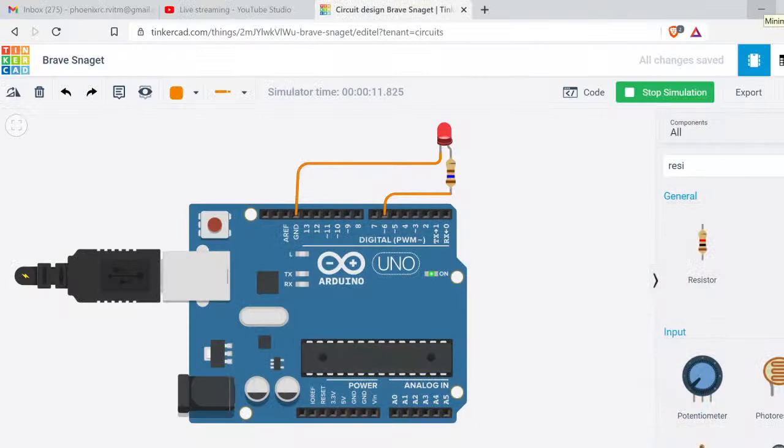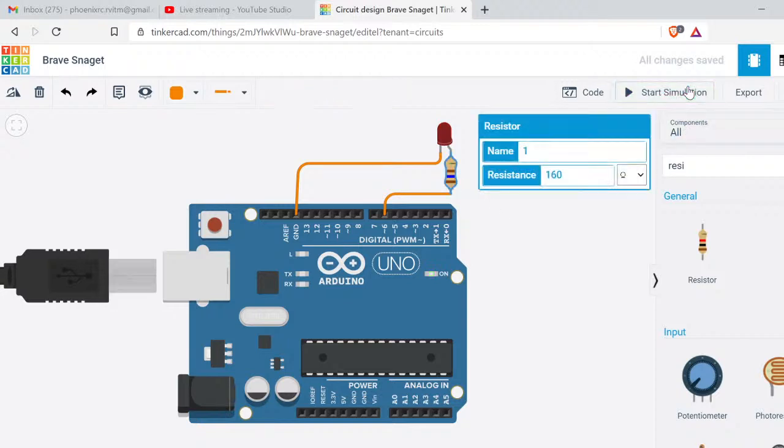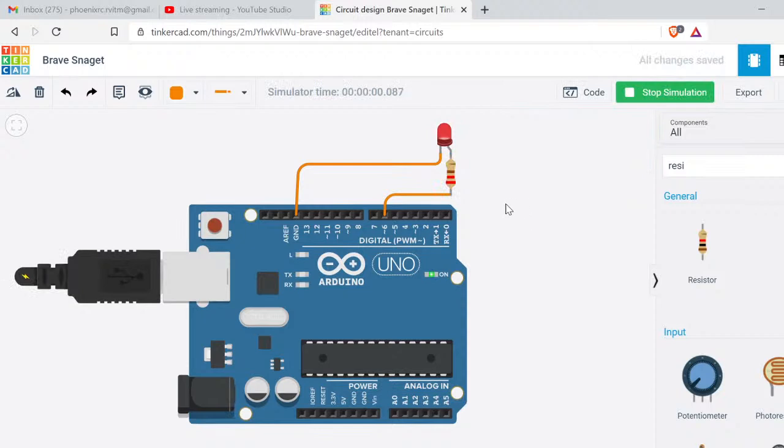Arduino internally has resistance that varies from component to component. In Tinkercad it's a 1 kilo ohm resistor. Now I will stop the simulation, write 220 and start it. You can't see that much difference. It will glow.